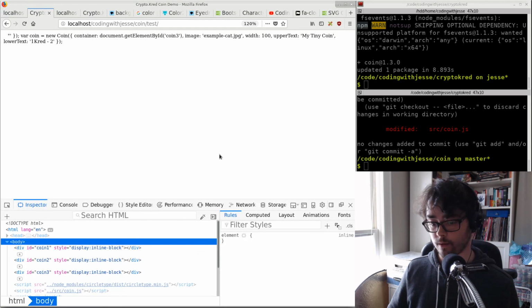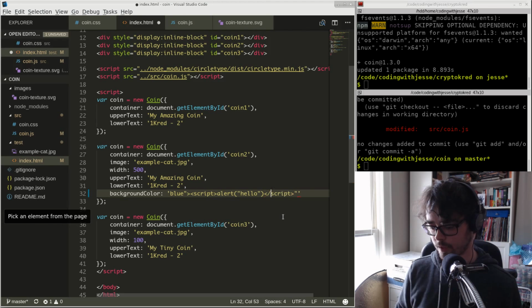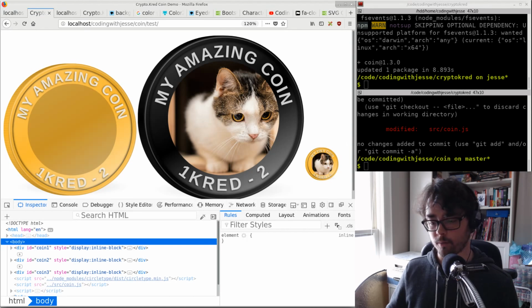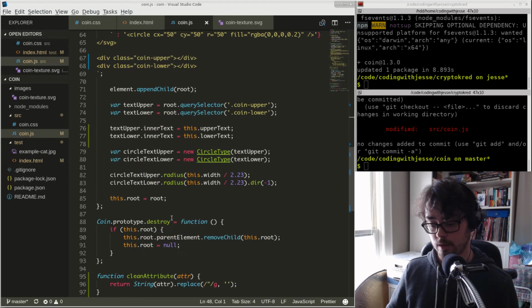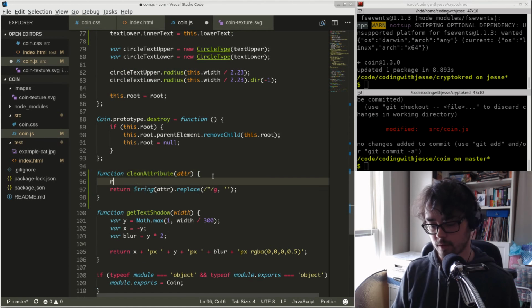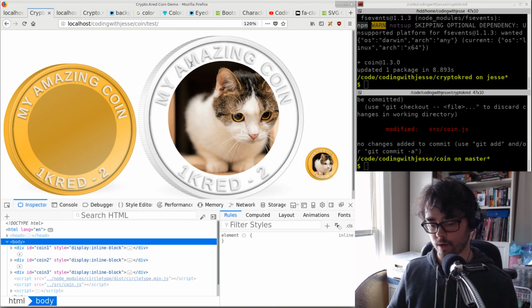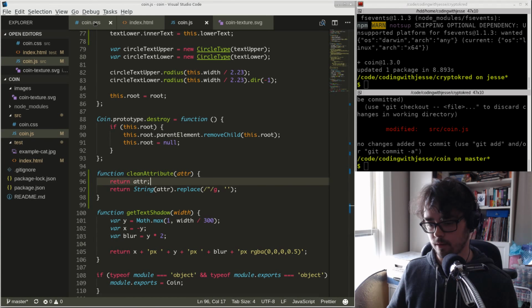Wait, it wasn't supposed to break. What was it supposed to do? Oh, I'm closing this script. Yeah. I gotta split that up. There. Yeah, it's black. But before, if I make my clean attribute just return attribute, it's white. I didn't get an alert, but I feel like there is a security hole there if you could figure it out.